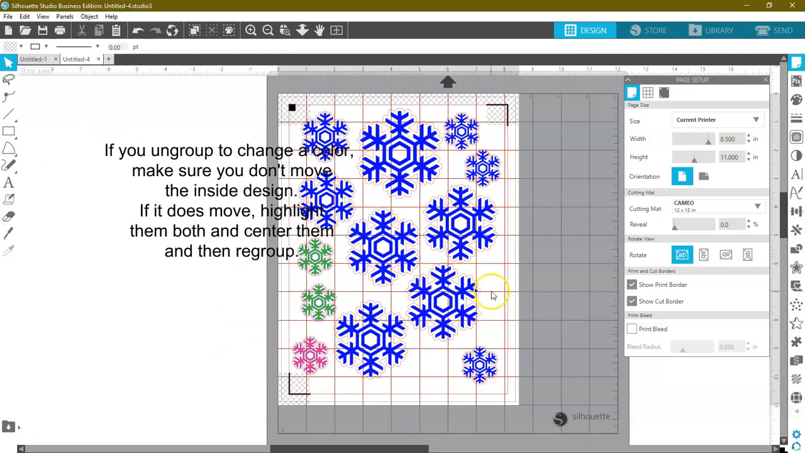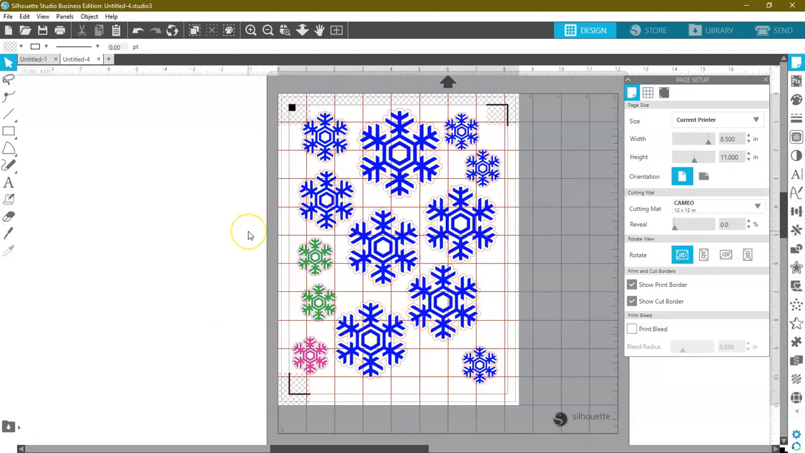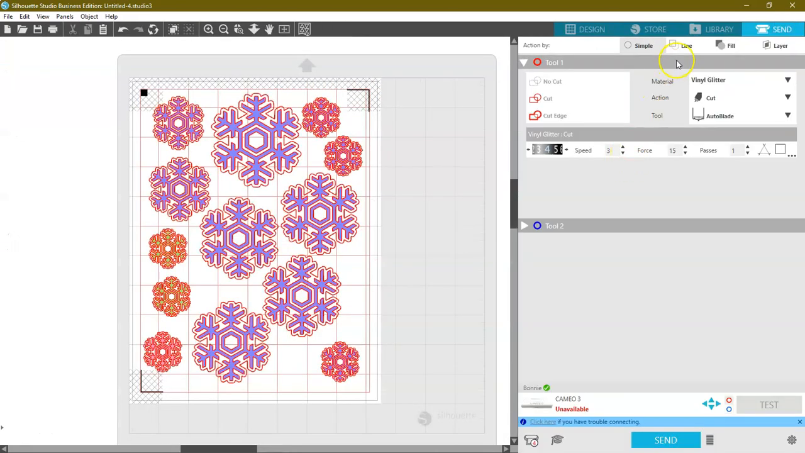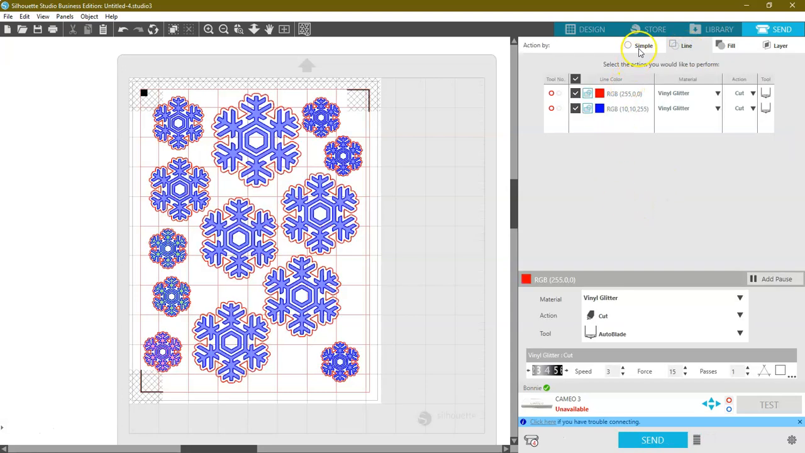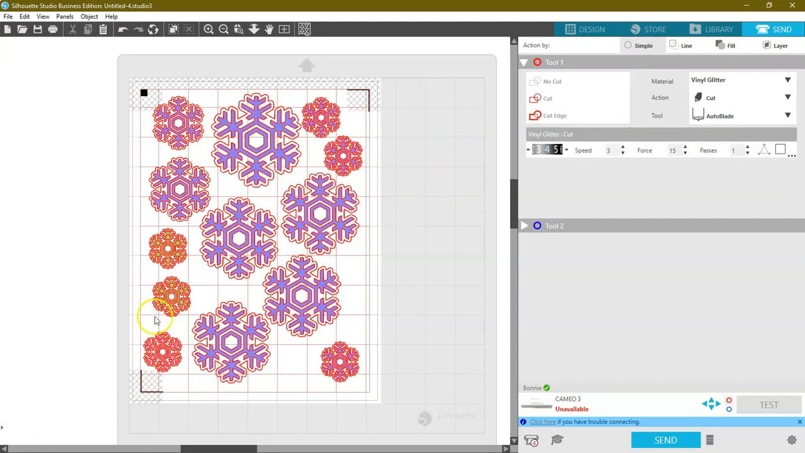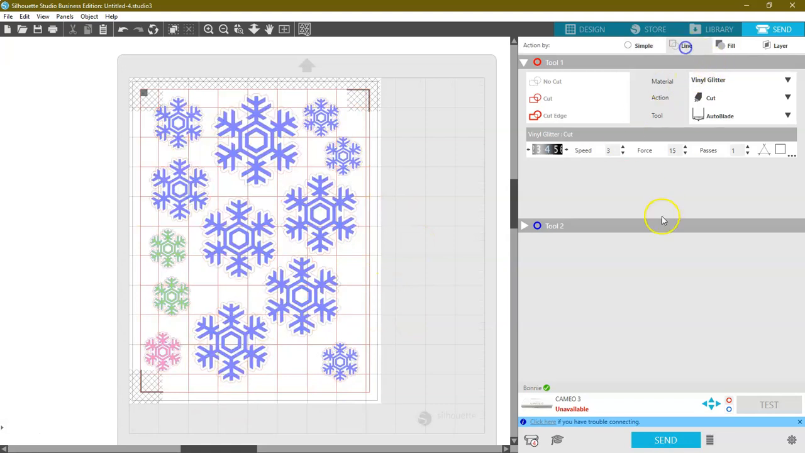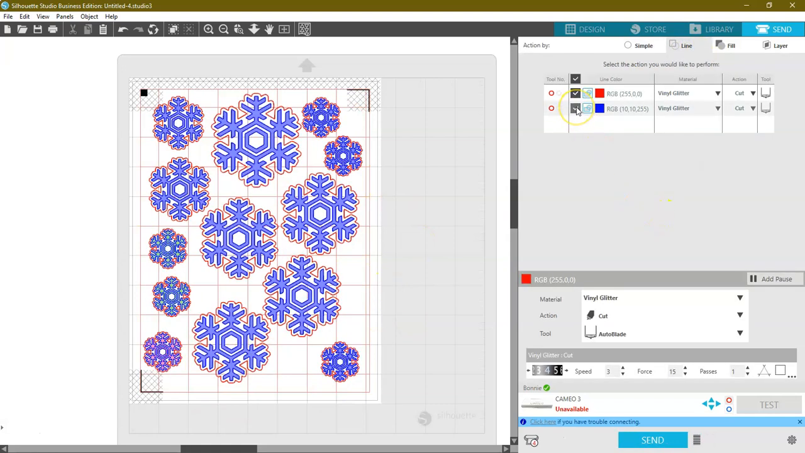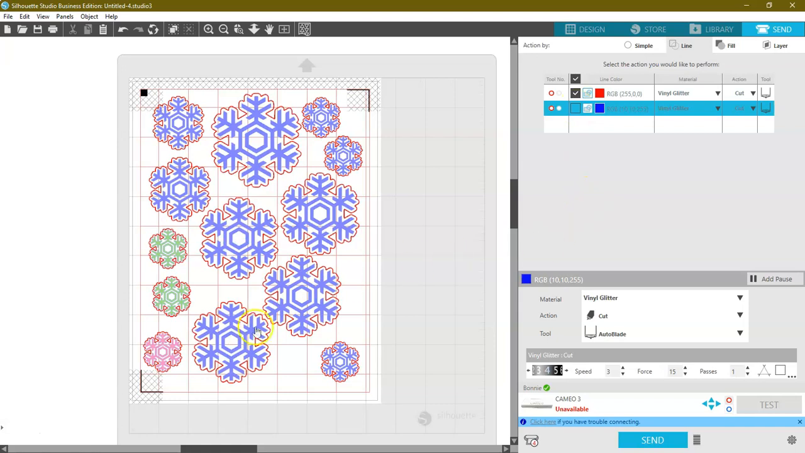Okay, so this is what will print when I send it over to my printer. This is what will print. And then when I come to cut, I'll say send. And I will choose line. Because if I choose simple, it will cut everything that is here. I'll choose line, unselect the blue. And now the only thing that will cut will be these red outlines.